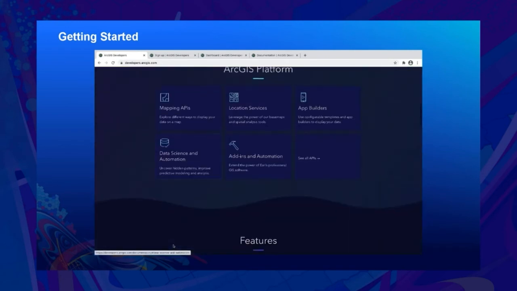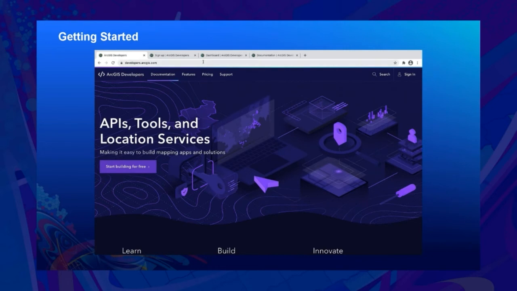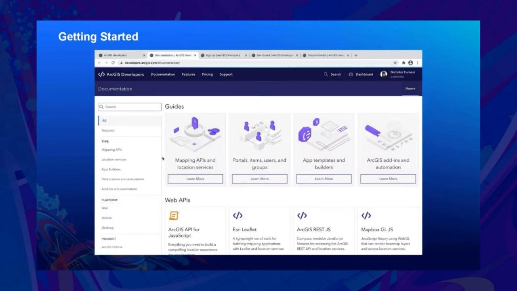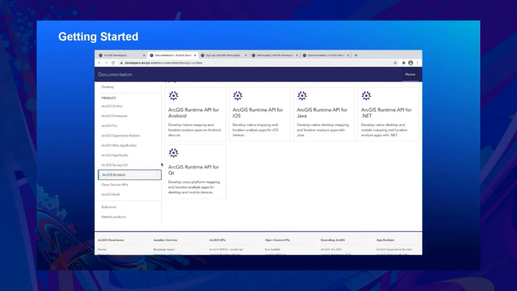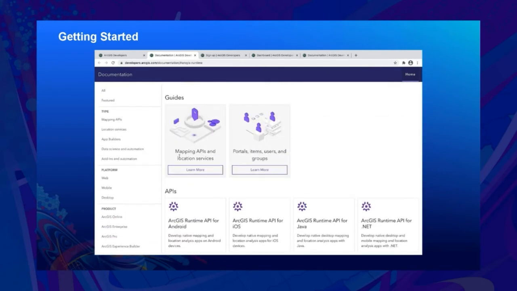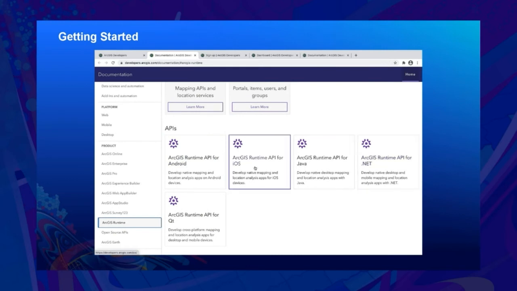And here on the homepage, we see some of the capabilities of the platform highlighted, but we're going to jump into the documentation page. Here on the documentation page, we can narrow down the various bits of documentation to just runtime, what's relevant to us as runtime developers. We'll come back to the mapping APIs and location services page later, but let's start off with one of our SDKs. I'm going to jump into the iOS SDK because that's what I'm most familiar with.